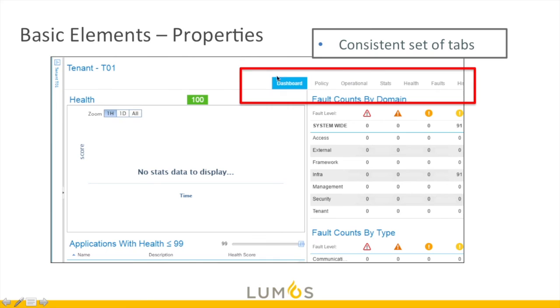So basic elements, we've got a consistent set of tabs for just about every configuration element. We have our dashboard, which will show a historical representation of the health score. Right here, this screenshot doesn't show anything. Then we'll show fault counts by domain, so we'll have our severe and different faults: system-wide, access, external, framework, infrastructure, etc. If we have any faults, like right here, we've got 91 infrastructure faults. Typically that's misconfigured ports or something, but that's worth investigating and taking a look at. They're not too severe, but they do roll up into the entire system.